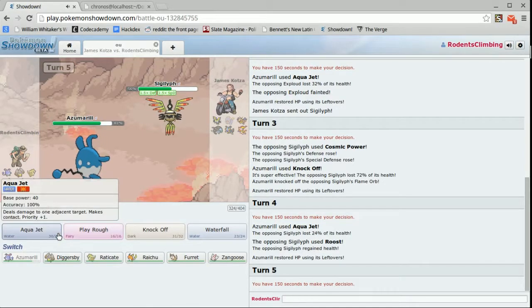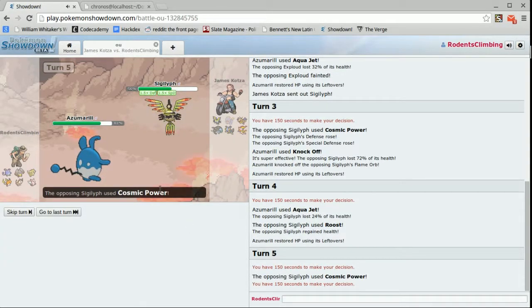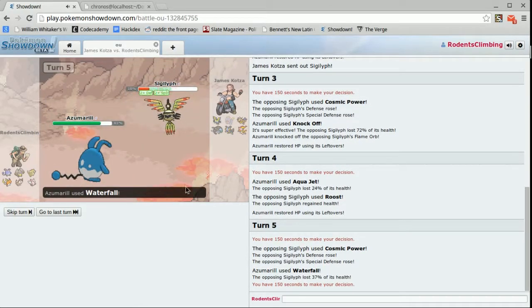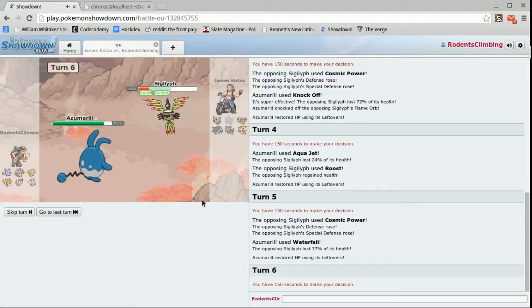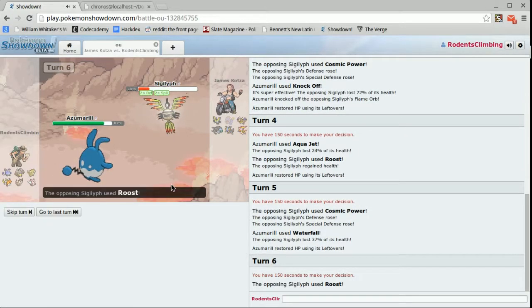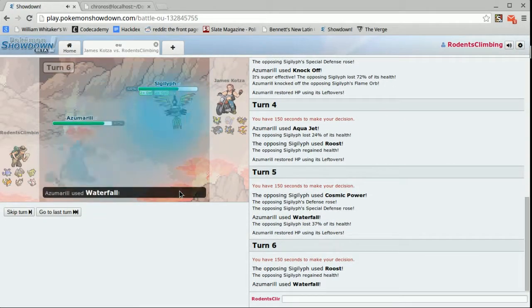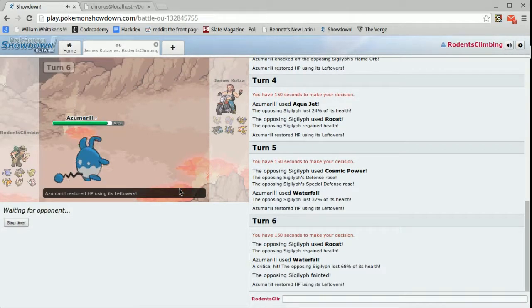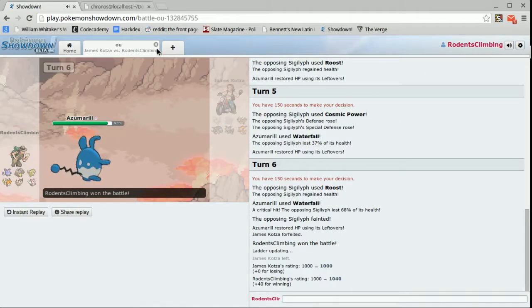I can go for a Waterfall, I guess. Once you get Cosmic Power again. Yeah, it's going to get kind of stally here, isn't it? Maybe. Let's see. No, I'm going to have to go for Waterfall again, even if he Cosmic Powers. He's going to Roost again. Alright. Oh, there's the crit. Okay. Doesn't matter anymore. Azumarill, you are. Oh, he forfeits.